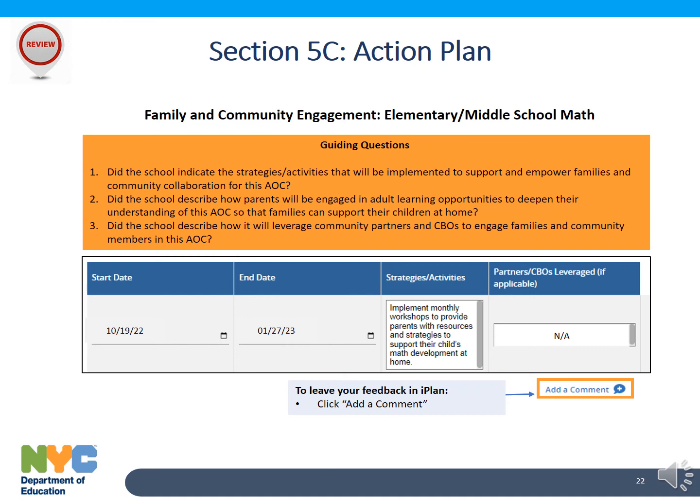Again, there should be alignment between the needs identified, the annual SMART goal, and the family or community activity. Schools should provide the start and end dates and list any partners or community-based organizations with whom they are working.